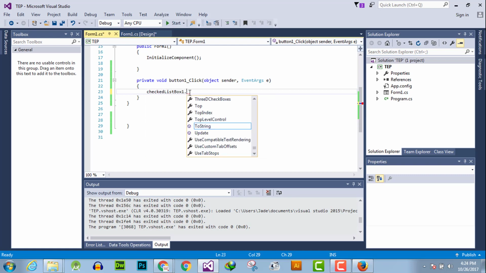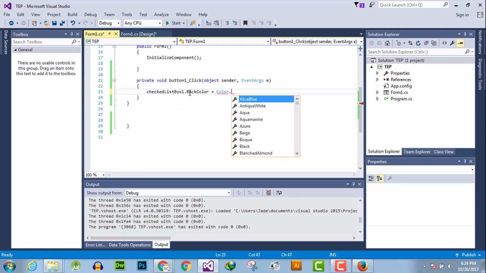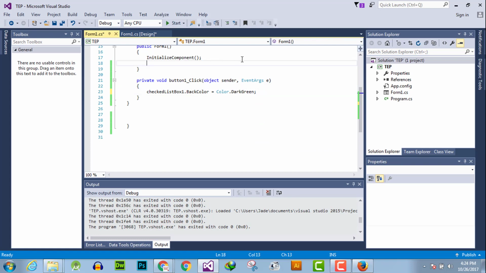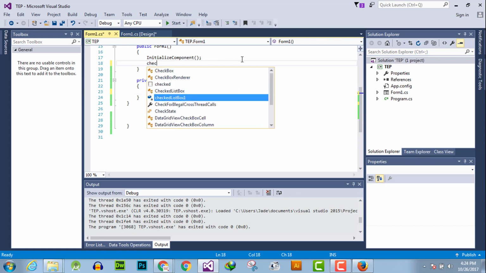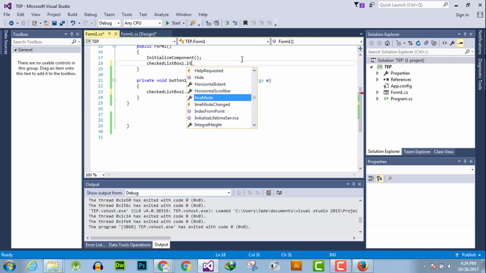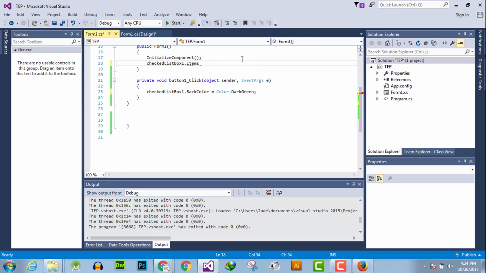checklistbox1.BackColor = Color. The list of color will appear here, and you can select any kind of color, and I will add some values like .Items.Add demo and replicate that.